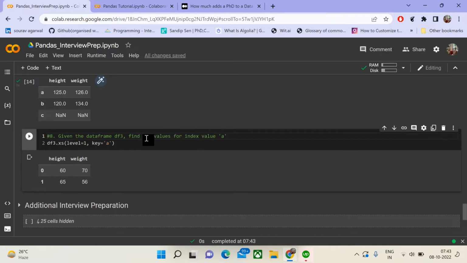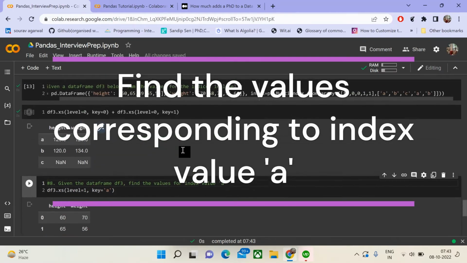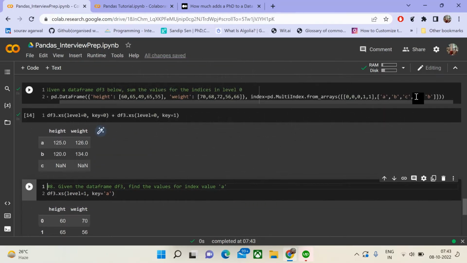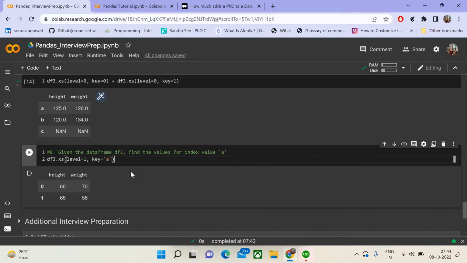Given the data frame df3, find the values for index value a. So what are the values corresponding to index a? Okay, so again we will use access at level 1 with key a. So we see the corresponding height, weight for 0 and 1. Okay, now with this we come to the end of our assignment questions.